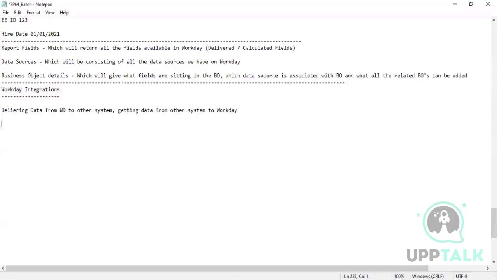Sending data to another system is called outbound integration, and getting data into Workday is called inbound integration. Inbound is nothing but what comes into Workday. Outbound is nothing but what goes from Workday. So that's outbound integration and inbound integration.